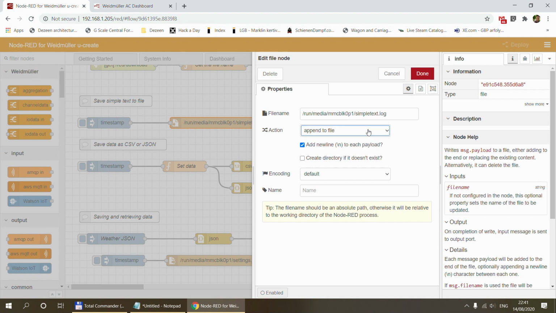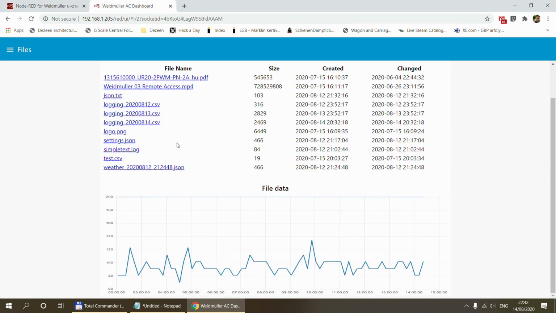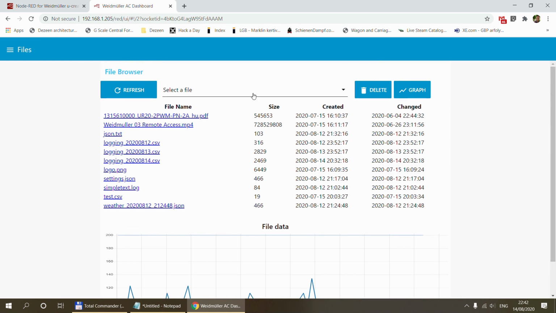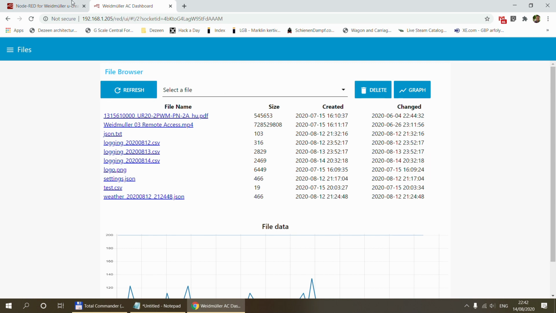Of course, if it doesn't exist, it gets created. And whenever I put something in it, Node-RED automatically puts a new line character at the end. And that's pretty much it. So if I go to the UI, this simple text file already exists. So let me just delete it for now. As you can see, simple text is gone now.